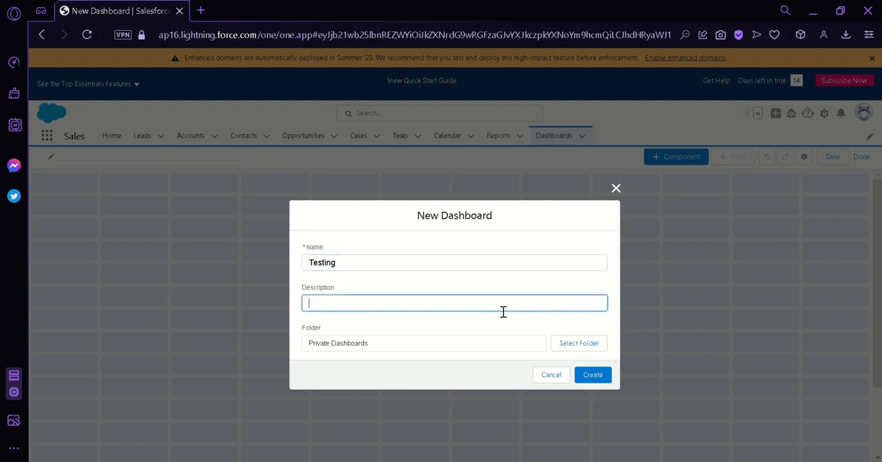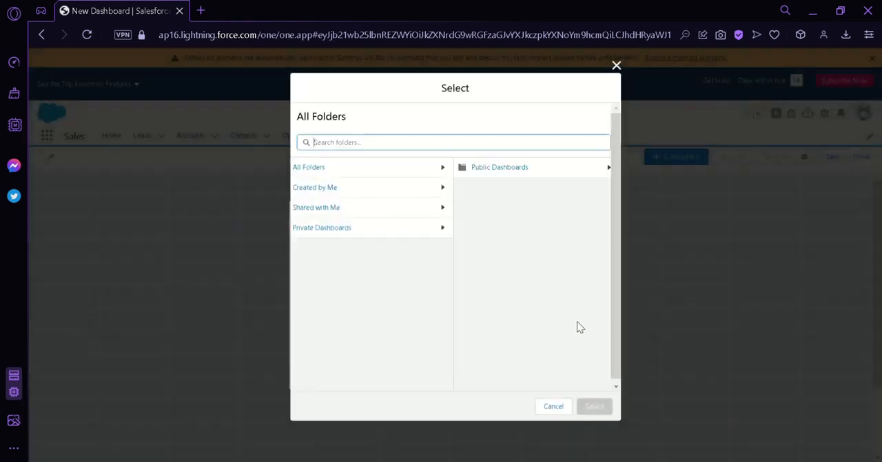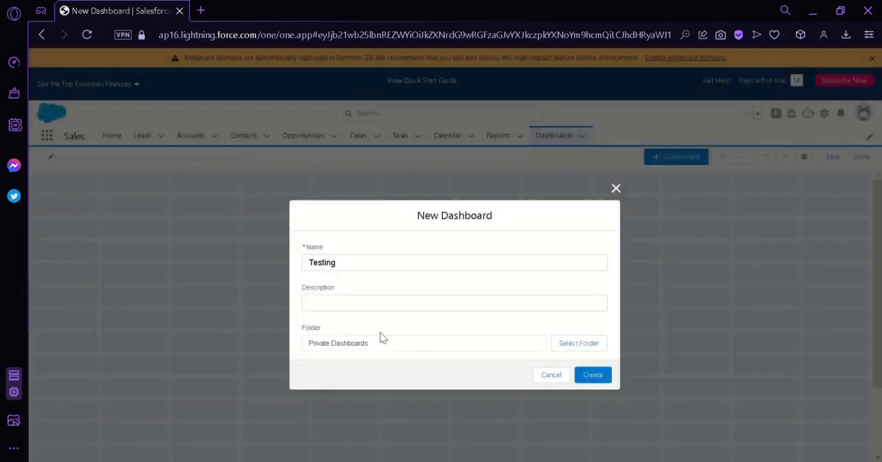You could add a description. You could change the folder you want it to be created on by clicking on select folder. Under select folder, we have the options all folders, created by me, shared with me, private dashboards, and public dashboards. We're going to click on cancel because this is where we would want to save our dashboard for the meantime. Then we're going to click on create.